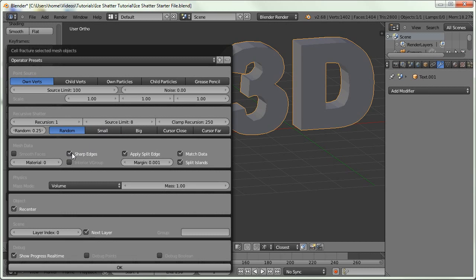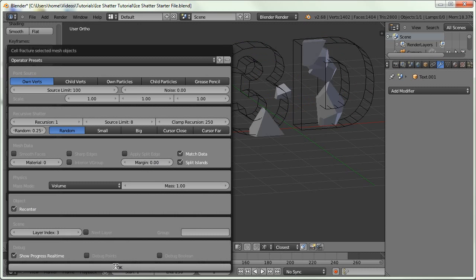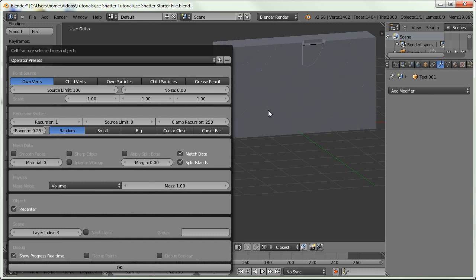Now, I don't want to enable sharp edges, and I don't want to apply any modifiers, and I also don't want any gaps in between the meshes, so that'll be 0, and we can leave those two options enabled. I also want the object centers to go to the centers of the new shards, and I don't want them to go onto the next layer, I want them to go onto layer 3. So making sure your text is selected once you've done that, you can't select it afterwards. Press OK, and we can see it shattering there.